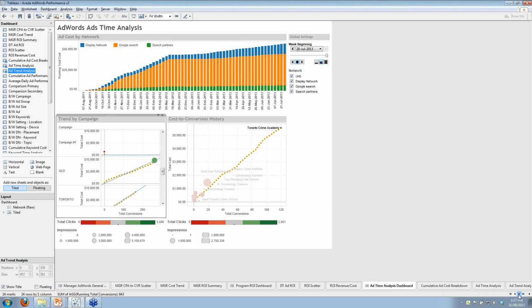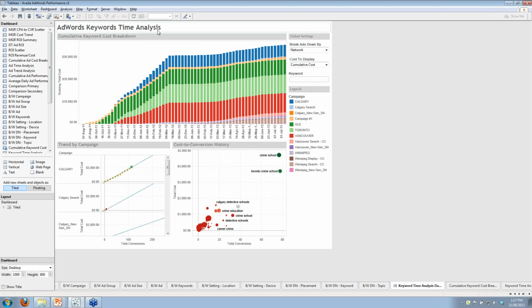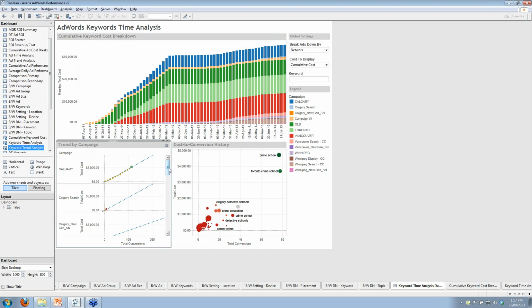So there you can see some of the stuff in ads. Let's go take a look at the keywords. I'm not going to spend a huge amount of time on this because it works very similarly. It should look pretty familiar. Keyword time analysis. Again, we have total cost up here, and because keywords are all done based on the Google search network, what you'll see in here is all of the campaigns. It's broken down by campaign instead of network, but otherwise it functions pretty much the same.